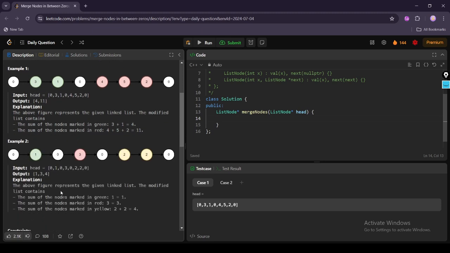In the next example, we have 1 in between these two zeros, and 3 in between these two zeros, and 2 and 2 in between these two zeros. The first node will have a value 1, the second node will have a value 3, and the third node will have the sum of these two, so it's going to be 4. Let's jump to this explanation here.